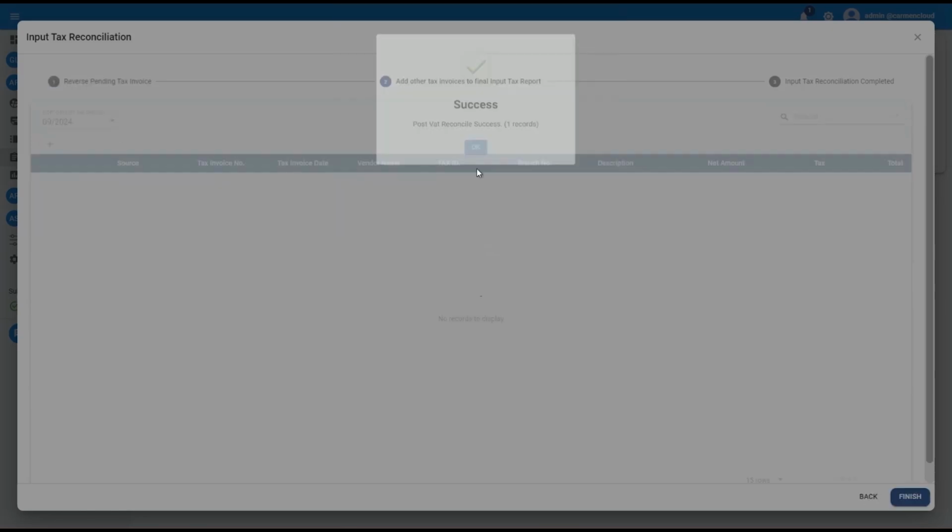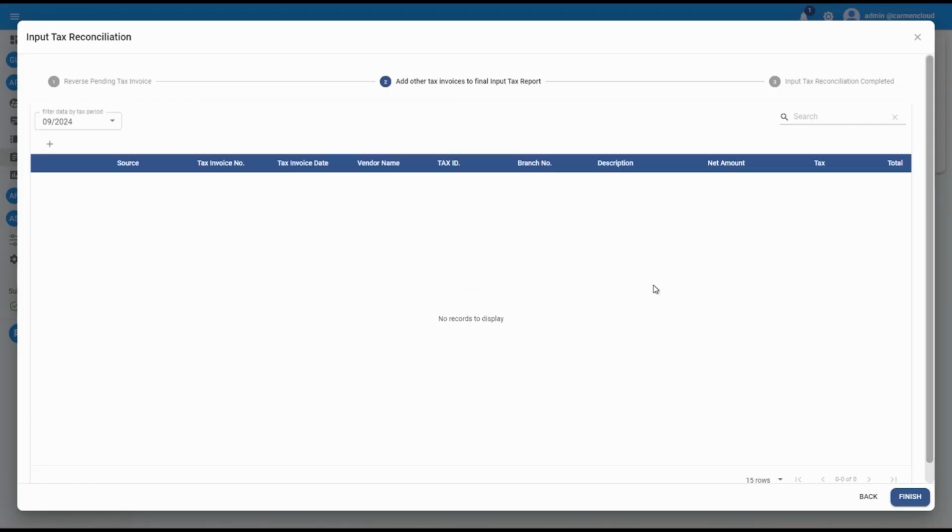And that's it. Now you know how to reconcile input tax in Carmen, ensuring accurate VAT accounting and compliance. Try it out and keep your tax records up to date.